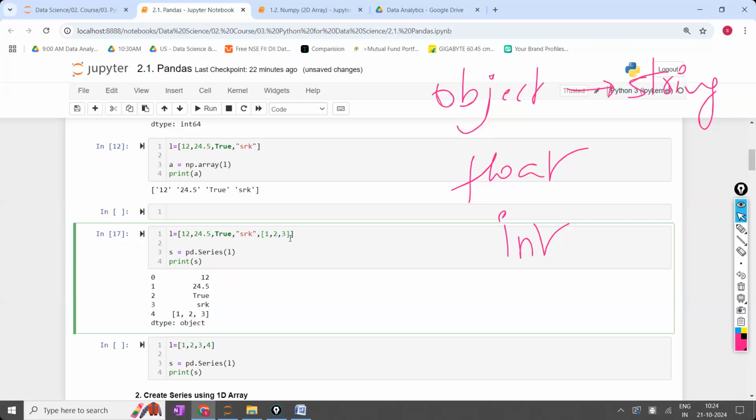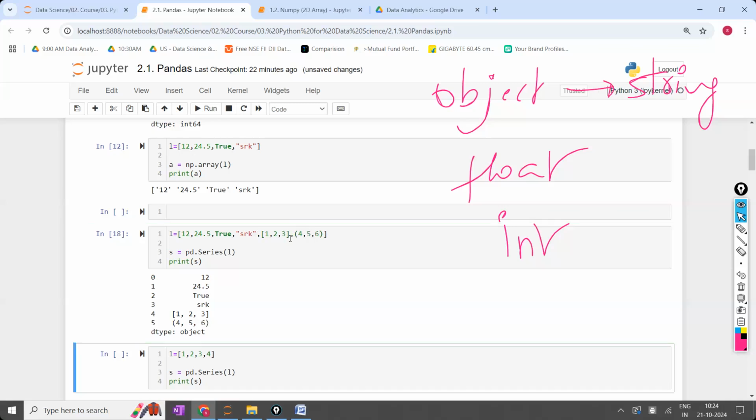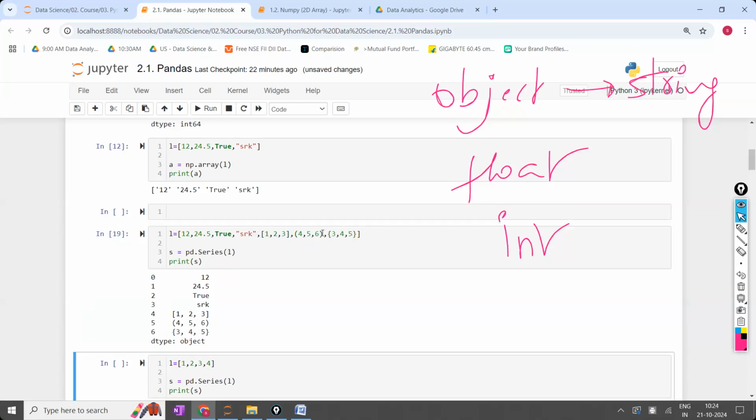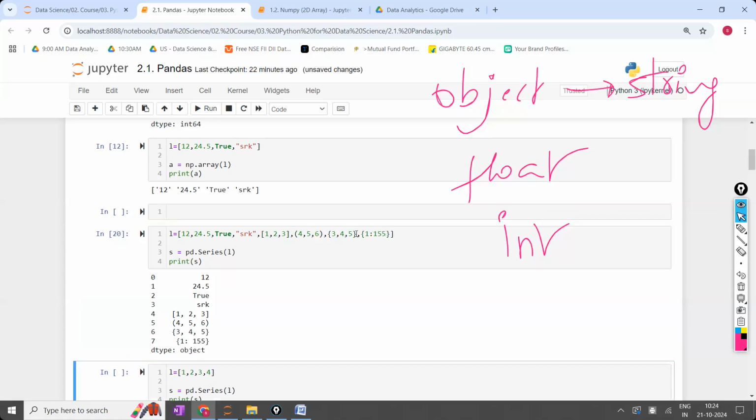Sir, what about the tuple, sir? Okay, let us try with the tuple 4, 5, 6. Sir, what about the set, sir? Okay, let us try with the set. Sir, what about dictionary? Let's try. Let's add the dictionary also, 1:55. What are the values you are considering? It is taking like that. Any data type will be converted to a 1D series. We can't do the same thing in the arrays. So is array better or series better? Series is far better.